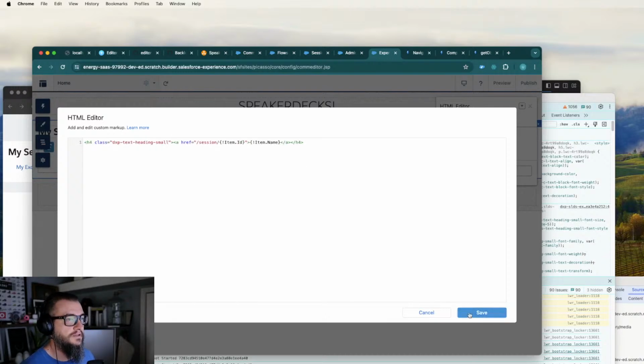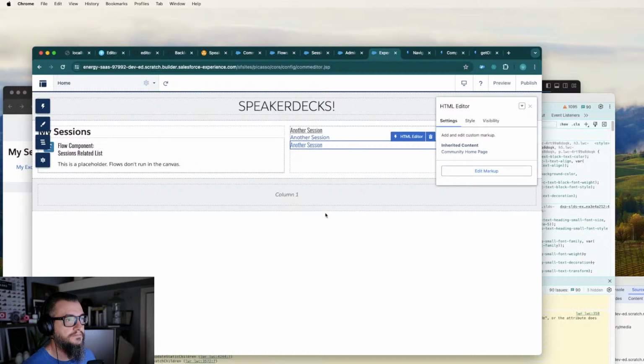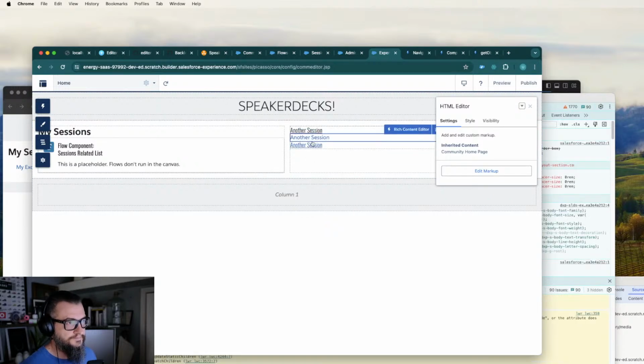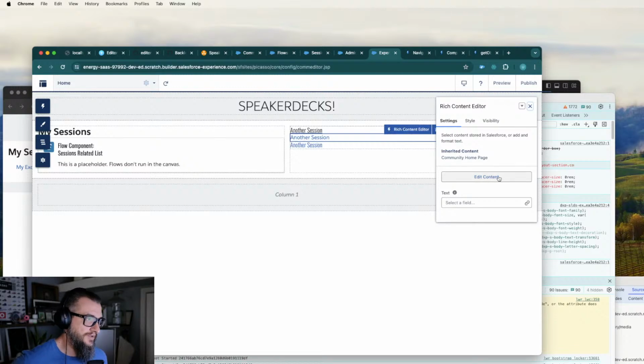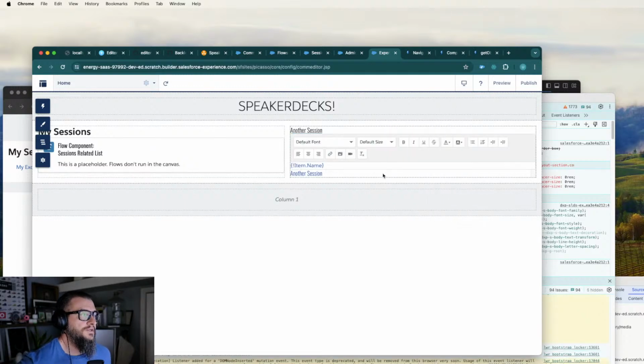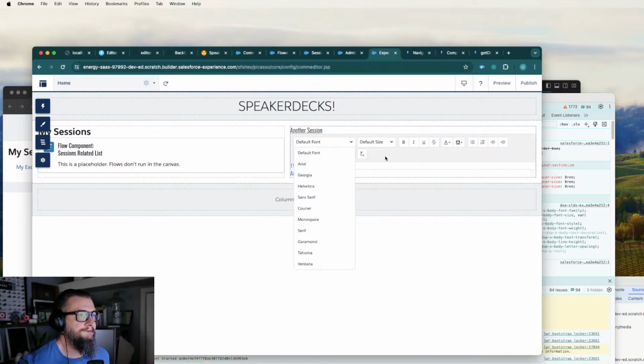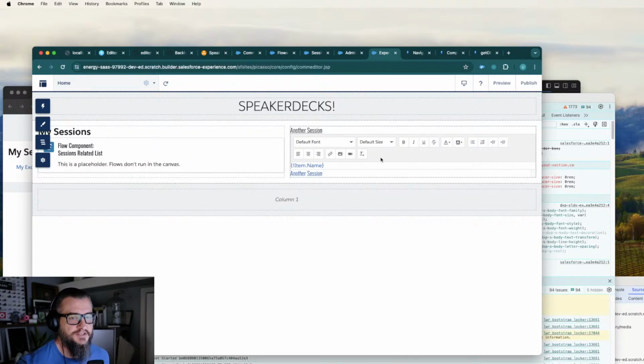Let's see how that looks. Okay. So it took it up there. So it's really the rich text that we can't... Rich text is not so rich. Yeah. I don't like the rich text editor. I've decided. No good. Nothing good comes from it.